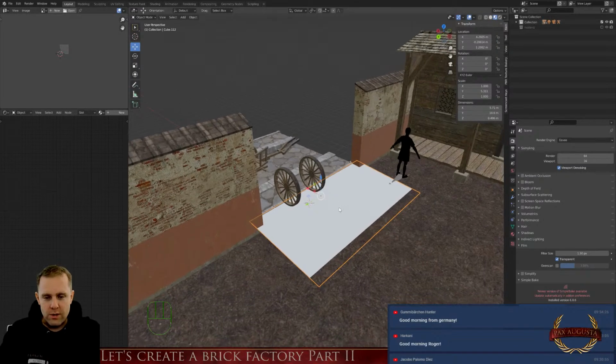So we are at the basic tutorial. So okay, we want to make a whole new material just for that.